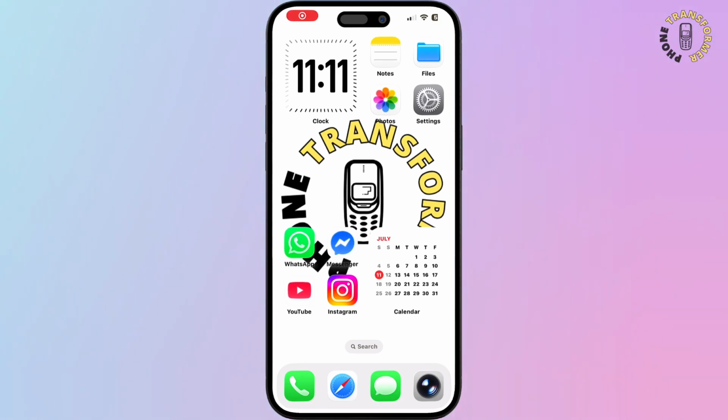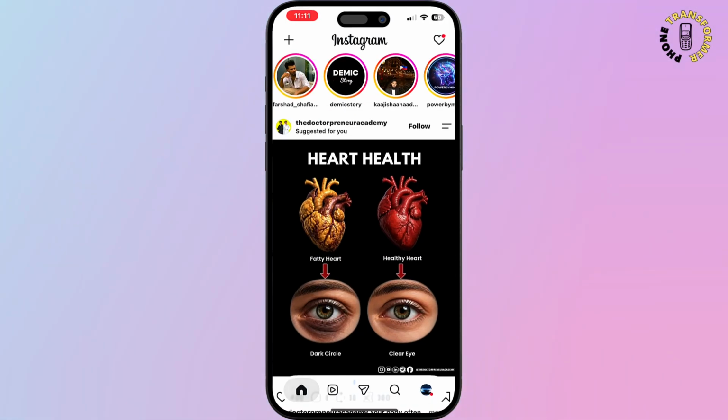Want to send a photo or video that disappears after being viewed once? Here is exactly how to do it on Instagram. I have got Instagram open on both iPhone and Android, so I will walk you through the steps for each.